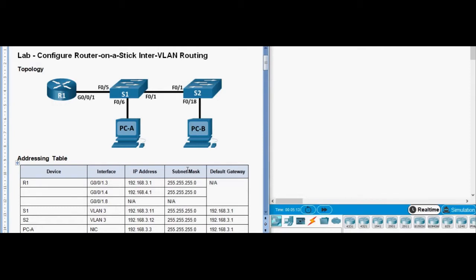A particular kind of inter-VLAN routing, called router on a stick, uses a trunk from the router to the switch to enable all VLANs to pass the router.